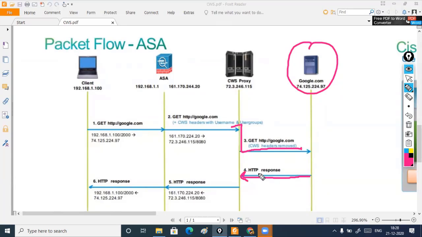It gives a response back to a proxy server, wherein you can see in a returning packet who is the source IP. You can see the source IP here. It gives a response back to the public IP address of the ASA, wherein you can see the source IP address is 172.3.246.115. You can see this is 115, which is actually a proxy server.